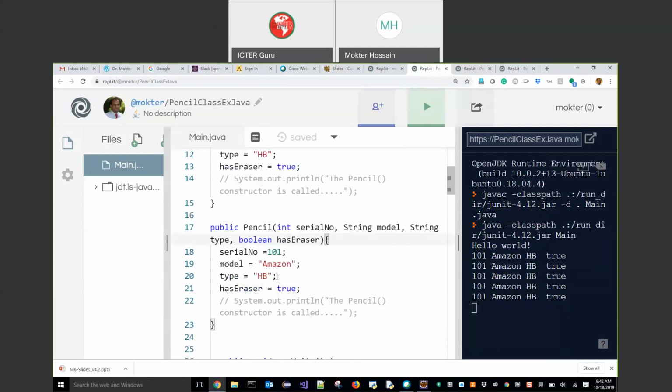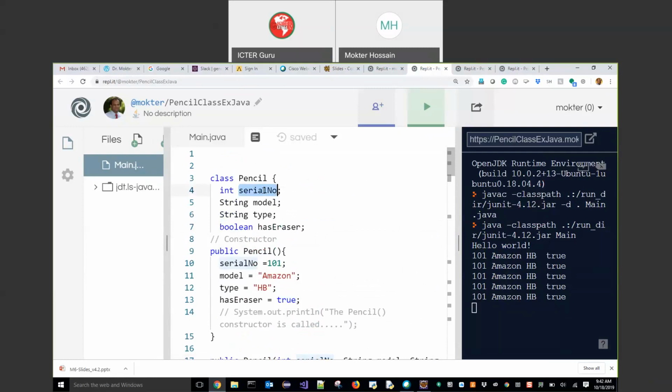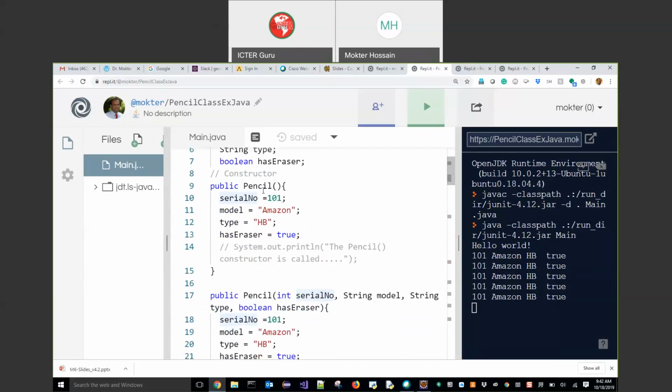So now I added some arguments to my constructor, and to assign, I need to connect these arguments with these variable fields. How do we connect that? Okay, give attention here, please. Please shut down your device.